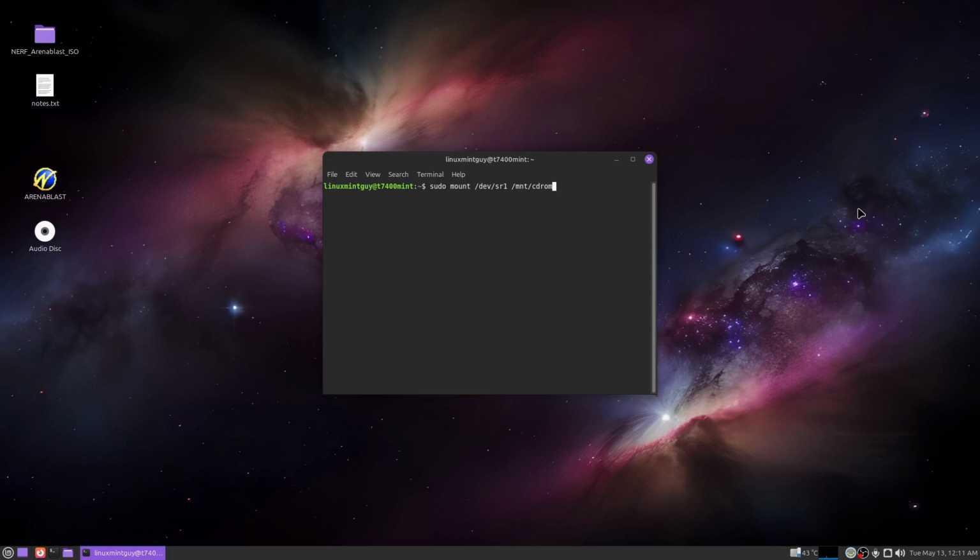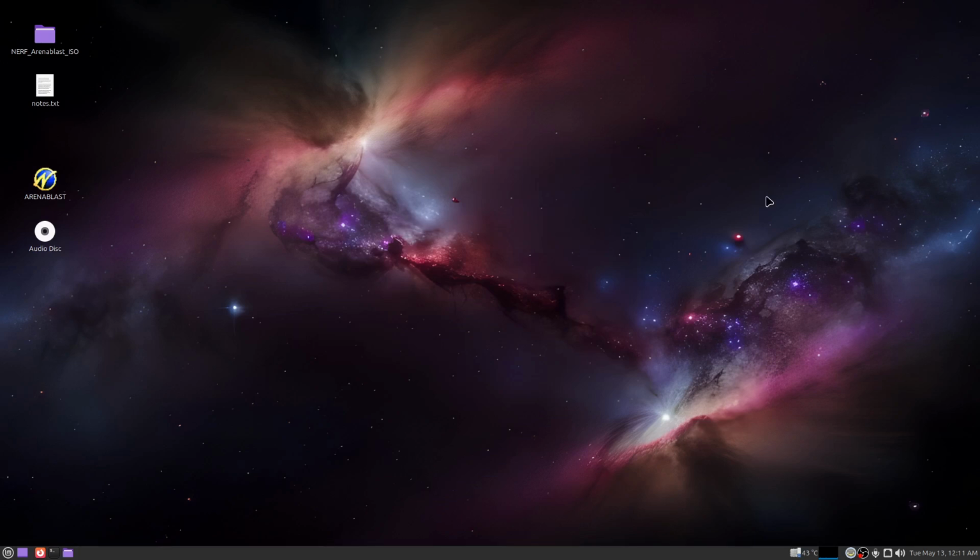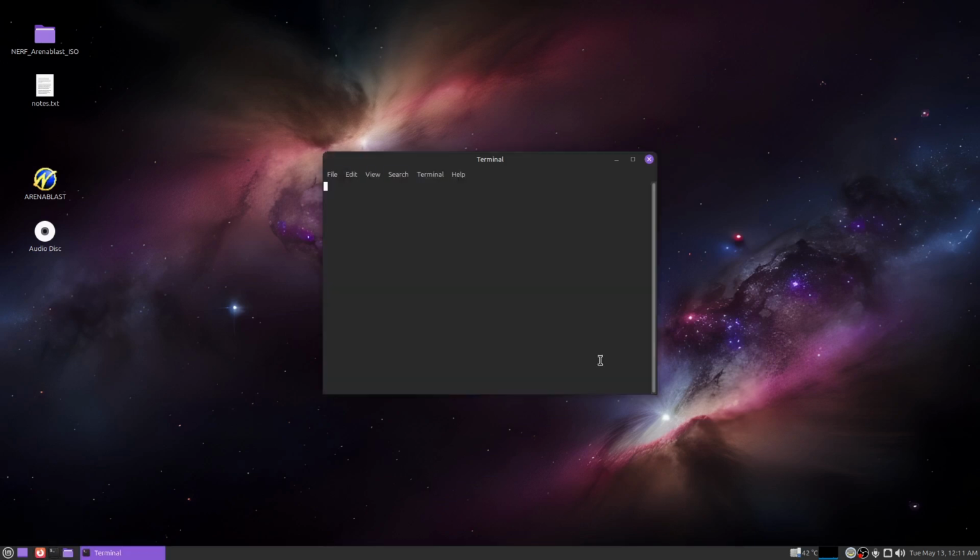Oh, if you don't already have a CD-ROM directory, the only thing you need to do is this. Sudo mkdir /mnt/CD-ROM. But now, the way that just mounted, it just mounted as an actual CD-ROM. So the very next thing you need to do is go into Wine CFG.